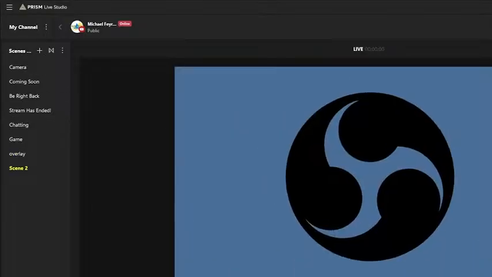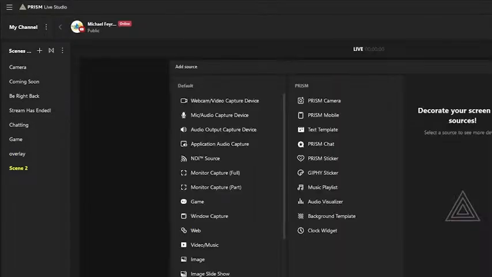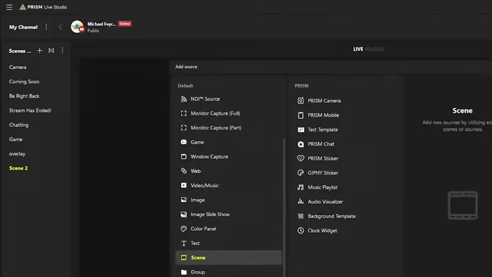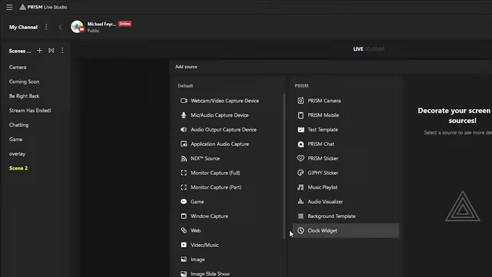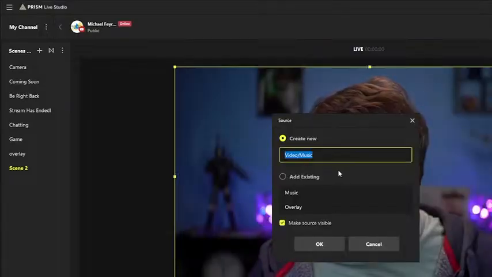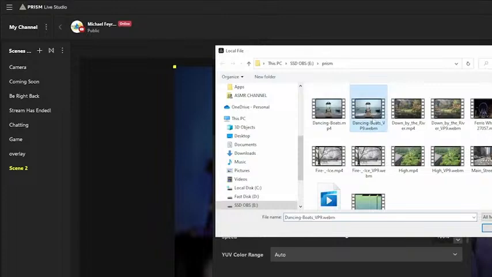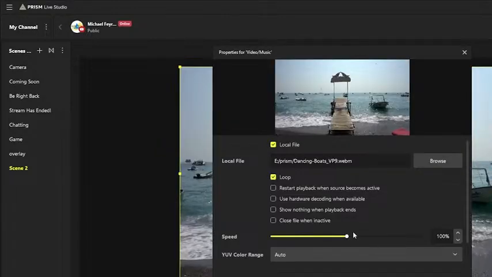Let's add one more scene so I can show you what we did with these other ones. We'll just call this scene 2 at this point, and I'm going to go ahead and go to scene. We'll add my camera in here again. Then I'm going to go ahead and click the plus, and we're going to add one of those video sources that we resized, and we'll just add this one here, and we want to loop it.